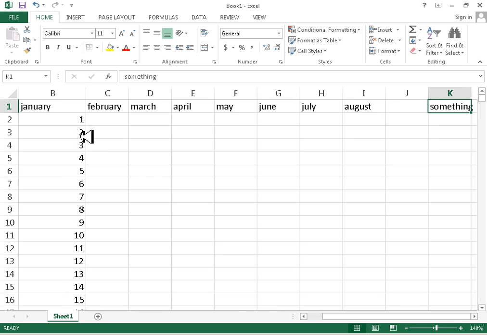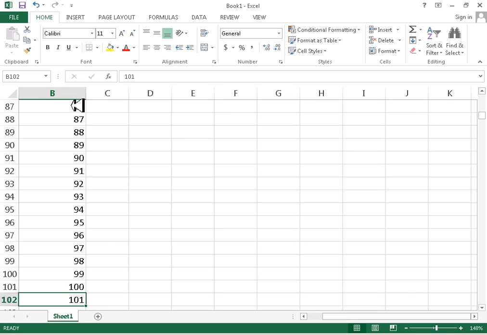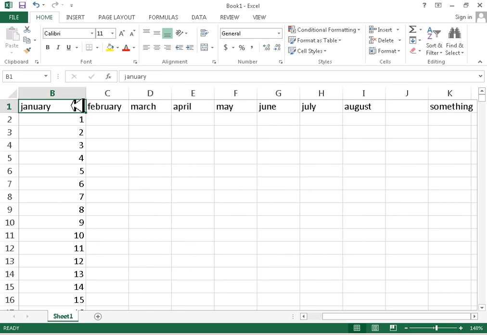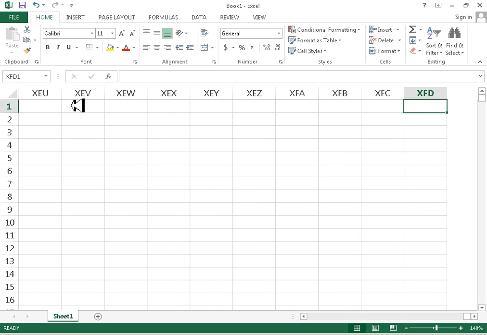In our case, from January, it will redirect me to 101 when I click Control Down Arrow. Then 102, sorry, and the value is 101, and if I click it again, it will get me to 1000. It ignores the spaces between them, and then for the last one, if I press Control Right again and again, it takes me to the last cell we have in the columns.